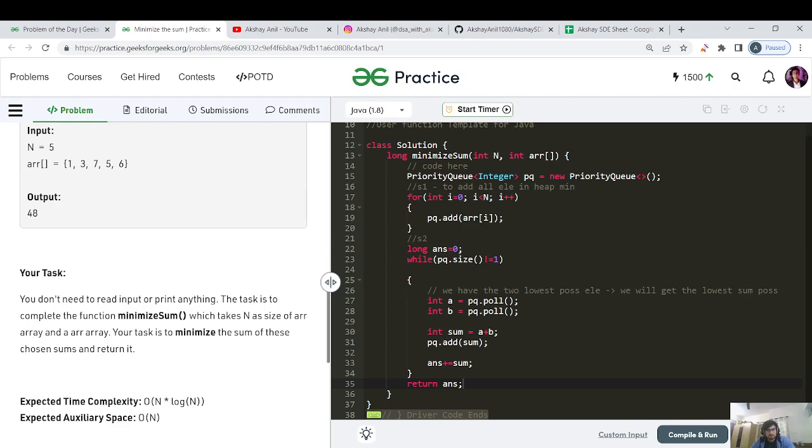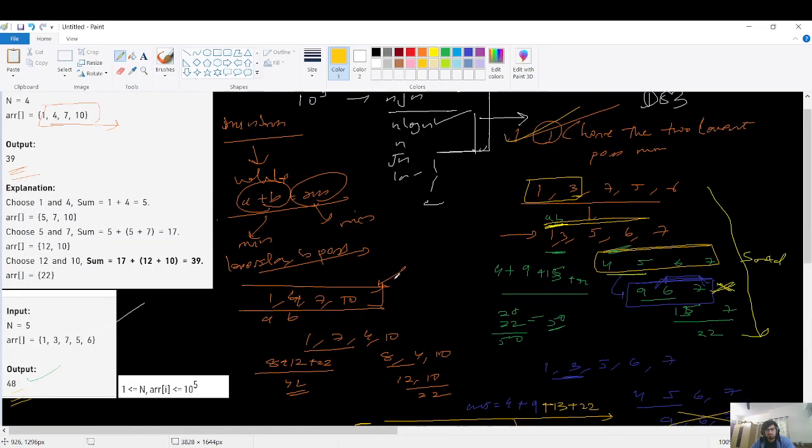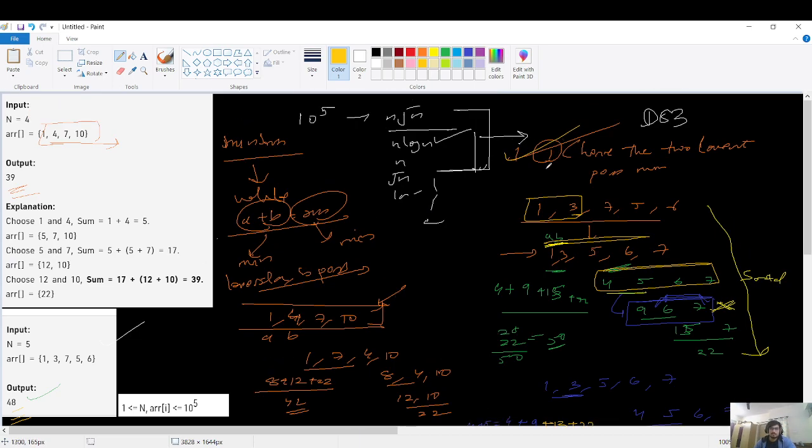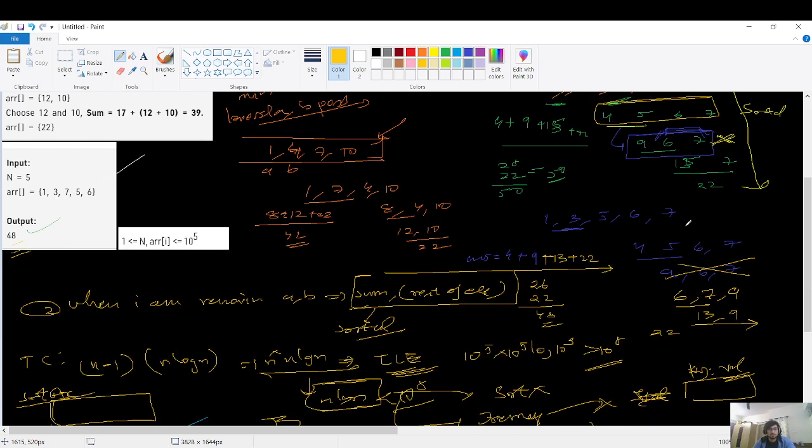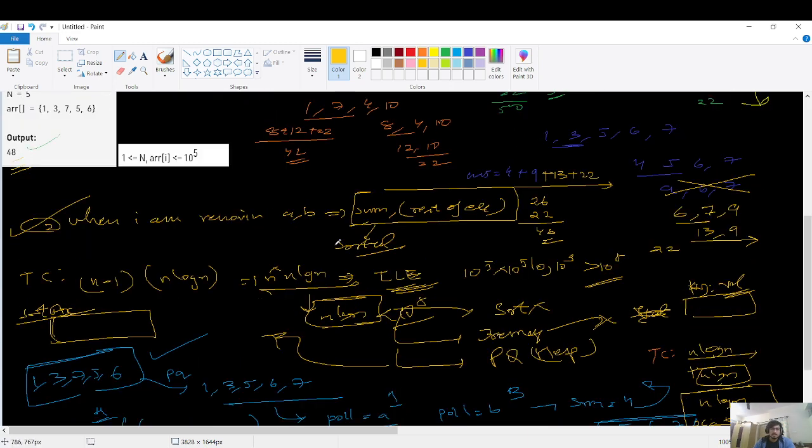But let me give you a code walkthrough and the summary. While doing the second dry run of the second test case, we came to an intuition that every time we are trying to pull the two lowest possible elements, the array or the list should be sorted. So that goes to intuition point two: while I have to remove a and b, the sum along with the rest of the elements that makes the new list should be sorted.